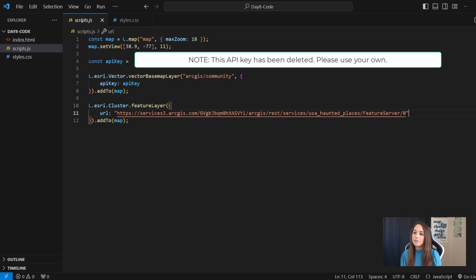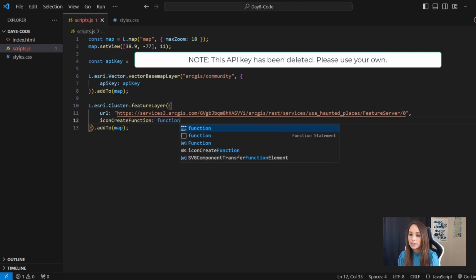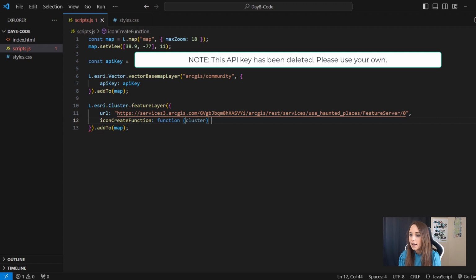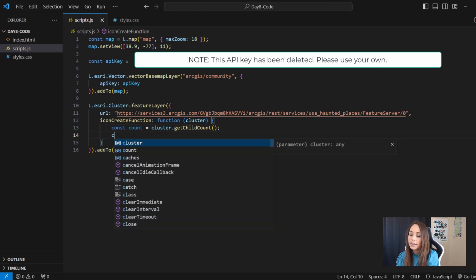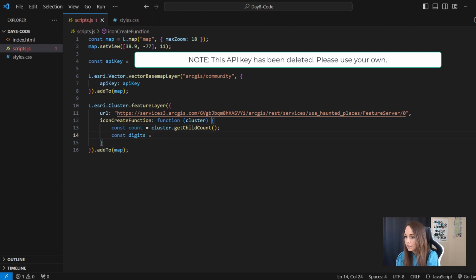We're going to use a special function in our JavaScript file to style the clusters. This function, known as iconCreateFunction, allows us to define custom icons for our clusters. We'll do this with a function that takes each cluster as an input. Now, I'm going to style my clusters based on the number of digits. To do this, I'll create a count variable that holds the child count of each cluster. Next, I'll create a digits variable to hold the number of digits my cluster count contains.